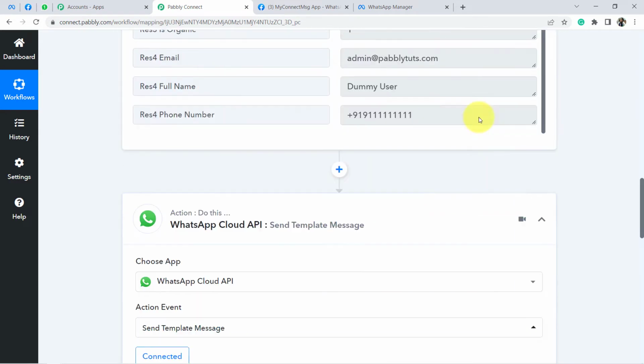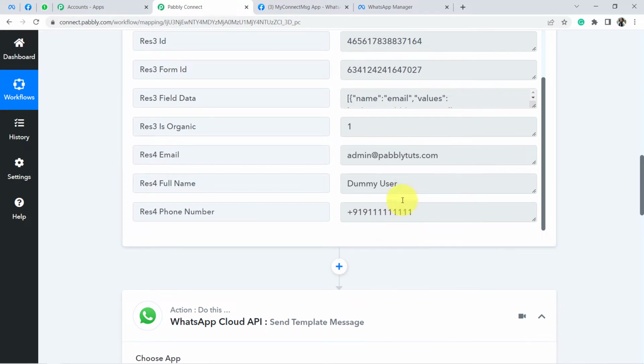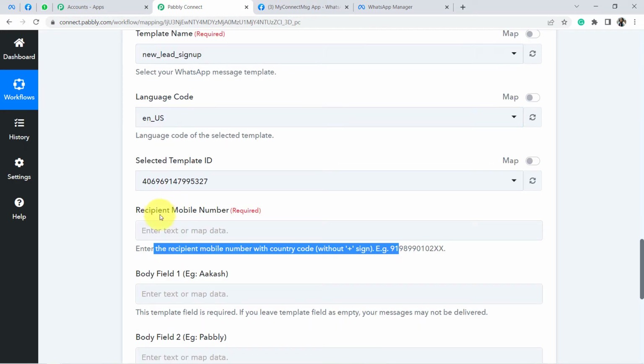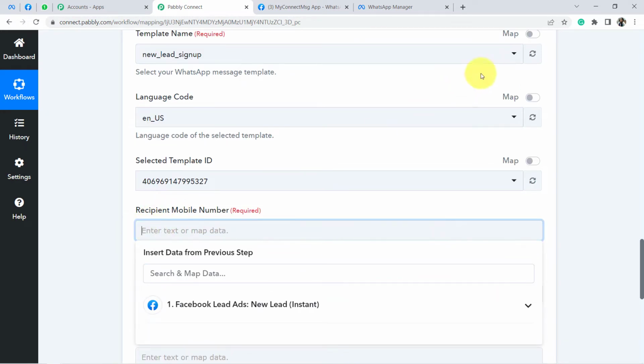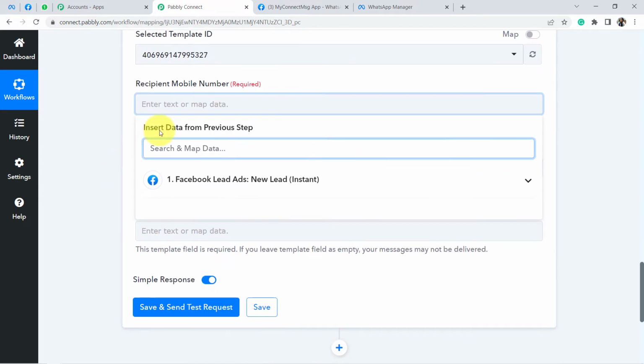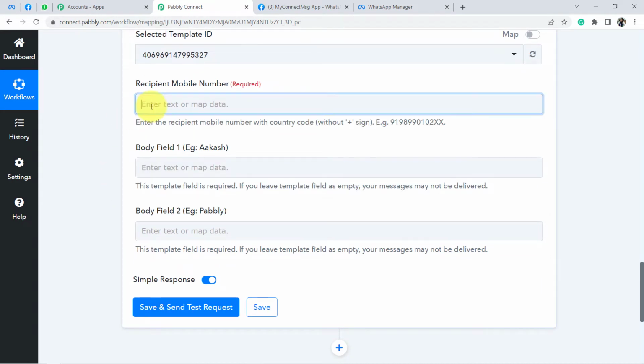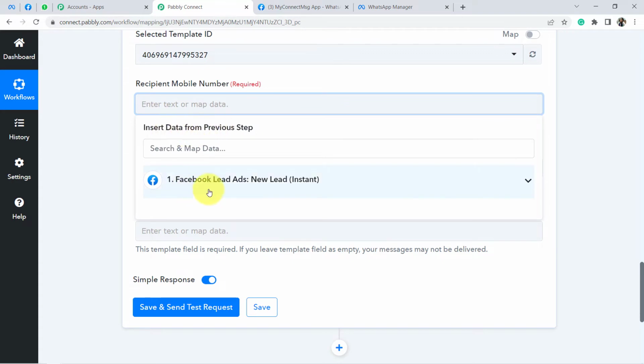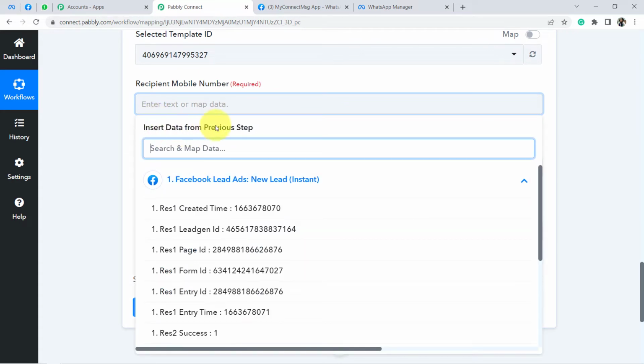So I'm going to map the number which I have received from here to this place. You do not have to copy and paste the things here. Once you click on this field, you will find the above data in the drop down, "Insert data from previous step." So I'm going to map the phone number from here only.